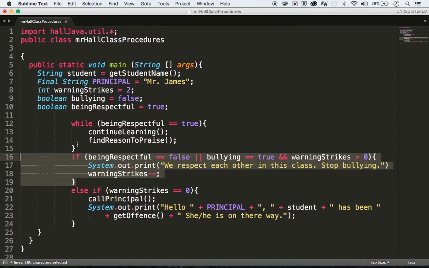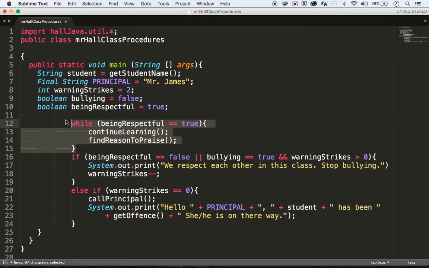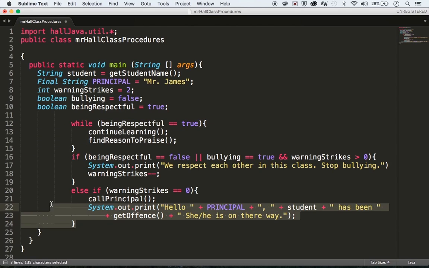So we go back up here. Hopefully you guys are like, okay, learned our lesson. All is well. Anyways, we might digress a little bit. Now it's time to call the principal. This condition is no longer met, because warning strikes is now equal to 0. And so we jump down to this if-else statement here.